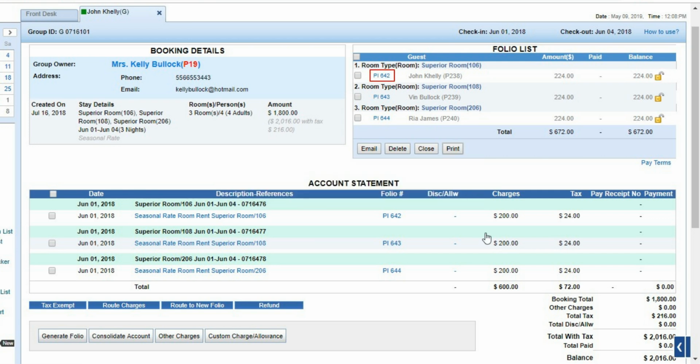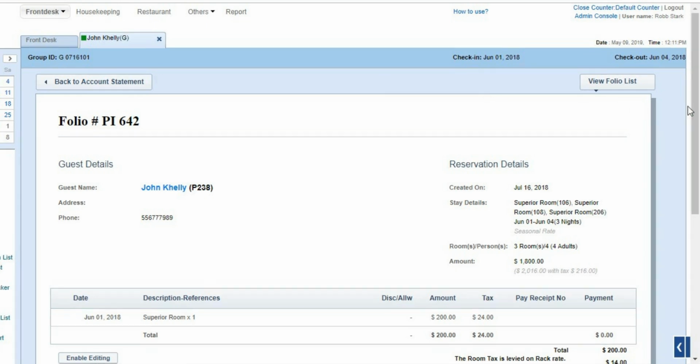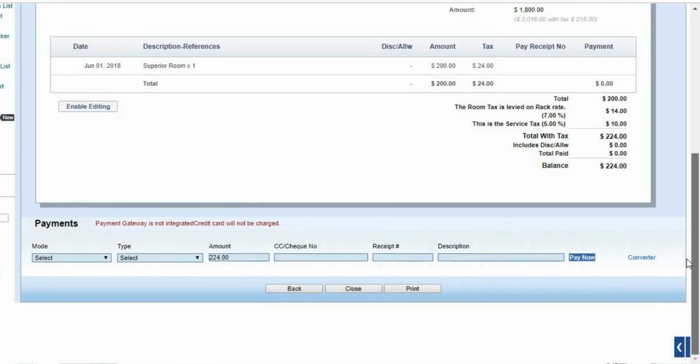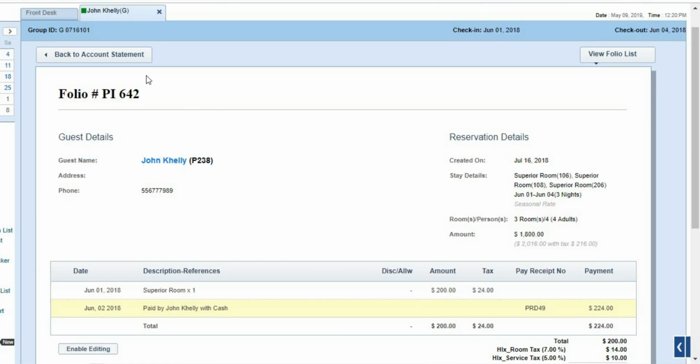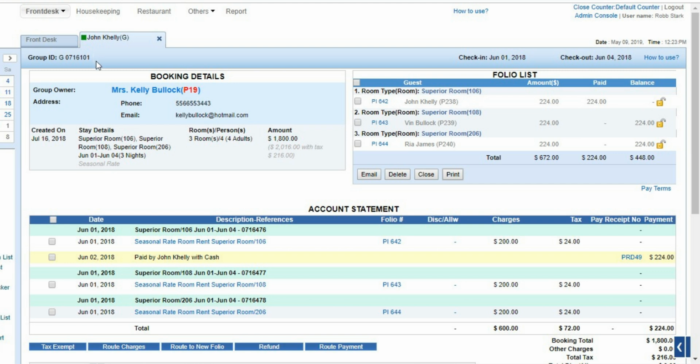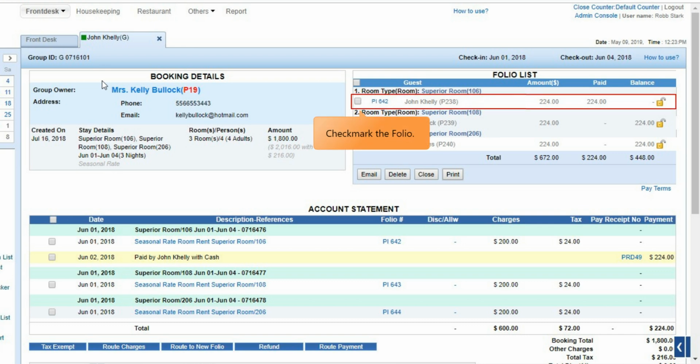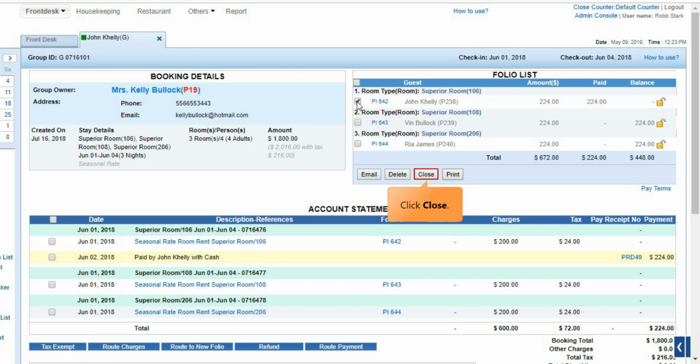Now, click Folio in the Folio List and settle the same. Once all folios are settled, you can proceed with locking them and generating invoices. Now, checkmark the folio and click Close. Alternatively, you can also click the lock to lock the folio.